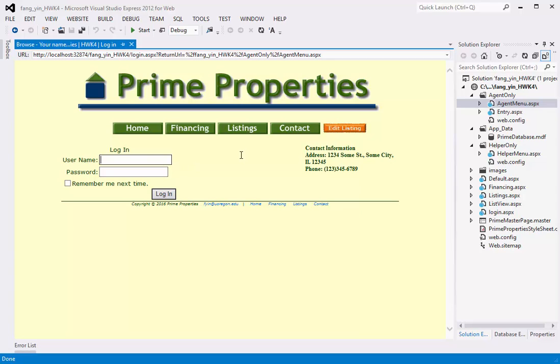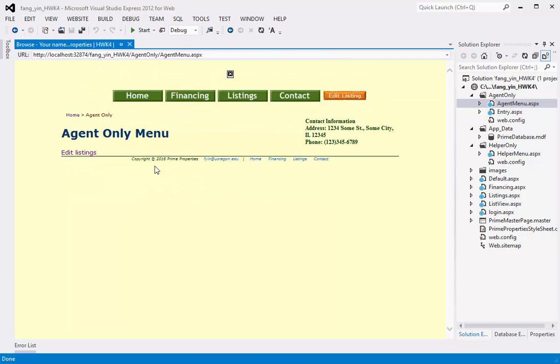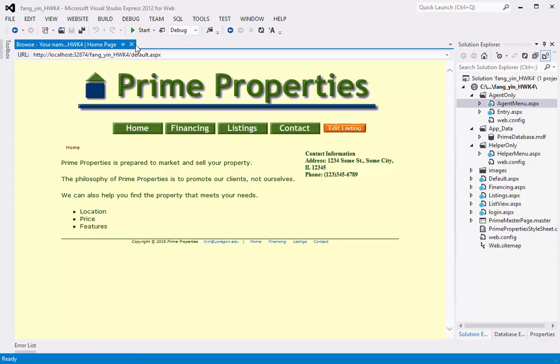Alright, so it asked me to log in. If I log in as Mary, 123456 tilde, it shouldn't allow me to see the page because only agent can see this page. Mary is in the role of helper, so only after we log in as JDoe we can see the page. Alright, so that works. Another thing you notice is that this one disappears when we are in the agent only folder because the master page isn't set up correctly. So we can fix that later.